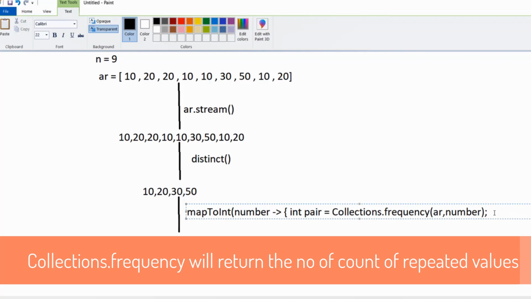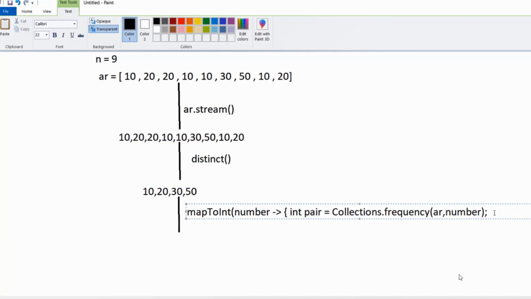So with the help of mapToInt, I'm going to store the count of all the repeated numbers with the help of Collections.frequency. And after that I will check which counts are even and which are odd. If the count is even, that means it is already in pairs, possibly multiple. For example, 10 came 4 times, so it should be 2 pairs, right? 10, 10, 10, 10. But if 10 comes 3 times, then it should be only 1 pair, 10, 10, and the last 10 will be excluded.